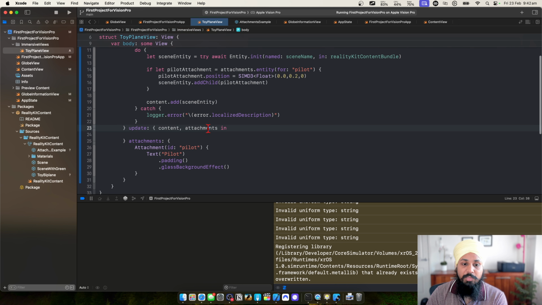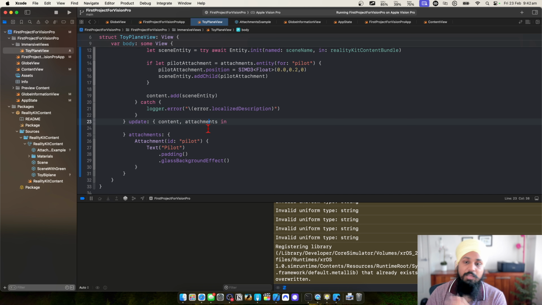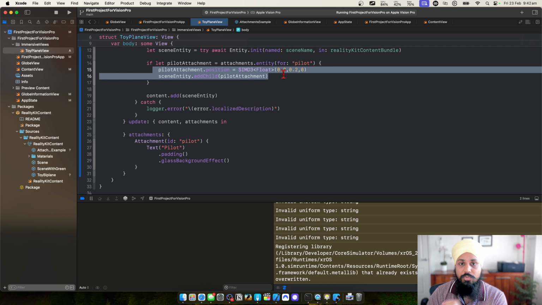You get the same attachments in your update call as well. Like if you're rotating or scaling, whatever action you want to do on your attachment, you have to do the same thing here. Find that attachment and do whatever action you want to do on that attachment.